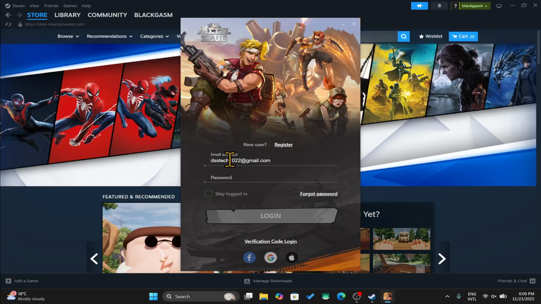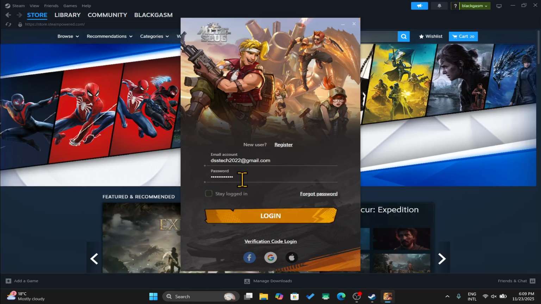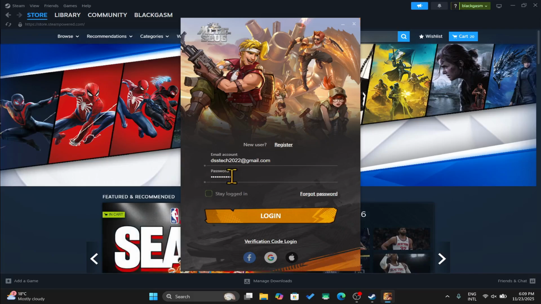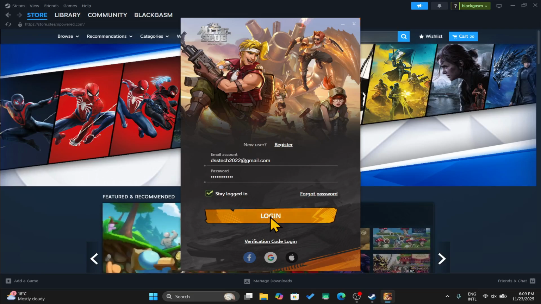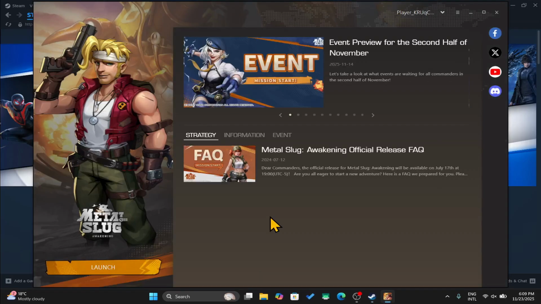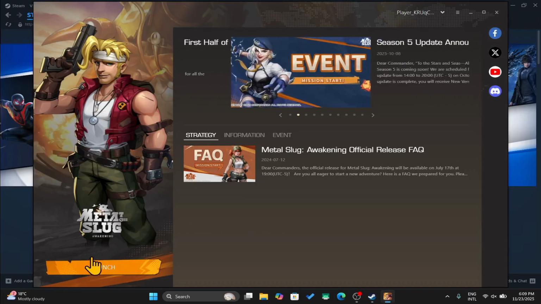Just type in your email address that you have used while signing up for your account, and then enter your account password underneath within the password box. You can also check the Stay Logged In box if you are logging in through your private device. Finally, click on the login button, and now you will be logged into your account on the Metal Slug Awakening game. You can click on the launch button to start your gameplay right away.